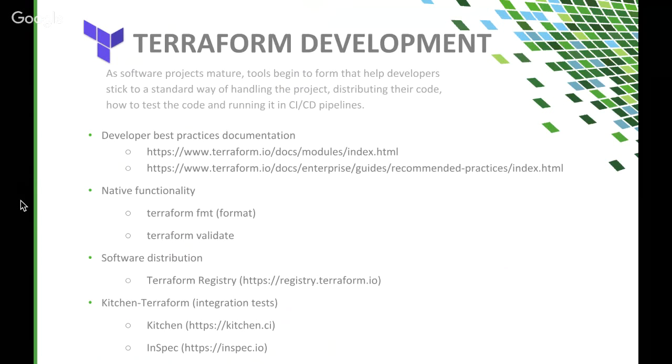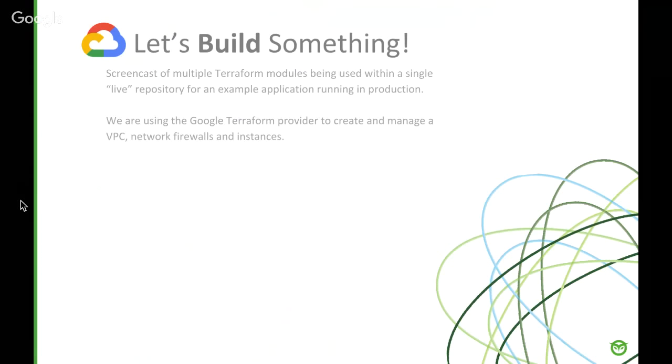I'll continue on. Let's start with that screencast. We're going to take those standards, best practices, and frameworks that I just talked about and put them into use with the Google Cloud Platform. In a moment, I'm going to run through a screencast of using multiple Terraform modules within a live repository, and there will be a build of an example application running in production. To explain the live repository terminology, it's used to distinguish a Git repo that holds all the Terraform code that builds a particular environment. So it takes environment agnostic Terraform modules and puts them to use. Let's start that screencast.